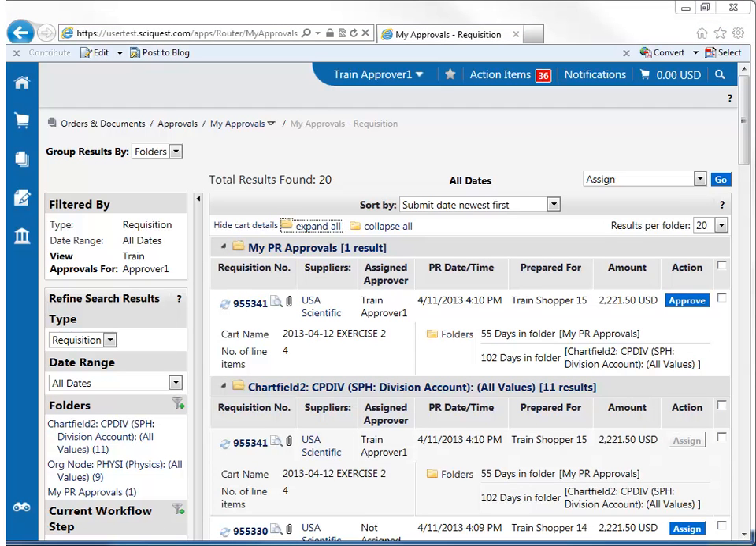Aging information is displayed and available in the My Approvals page. If a transaction is unassigned, you can see how many days it's been sitting in the folder. Once a transaction is assigned by you, you are able to see how many days it's been sitting in that folder and how many days it's been sitting in your assigned folder, the My PR Approvals or Voucher Approvers folder.